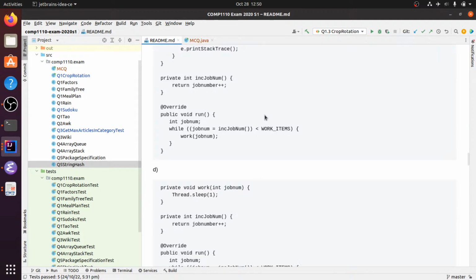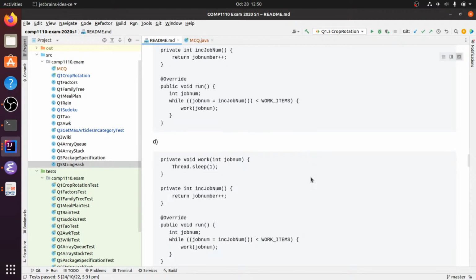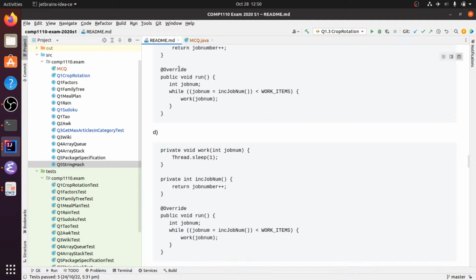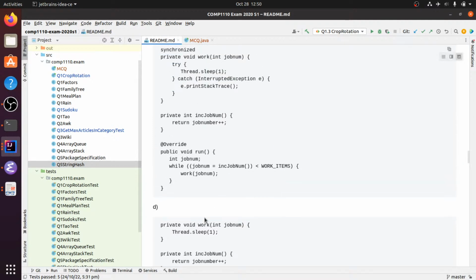If you look at it, the increment job number method is exactly the same. The run method is exactly the same. The difference here is only in the work method. Again, ignore the synchronized, because in A we don't have synchronized there. So this one has a try catch around the thread sleep, but this one doesn't.